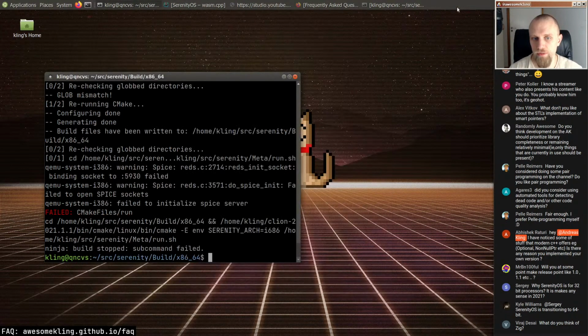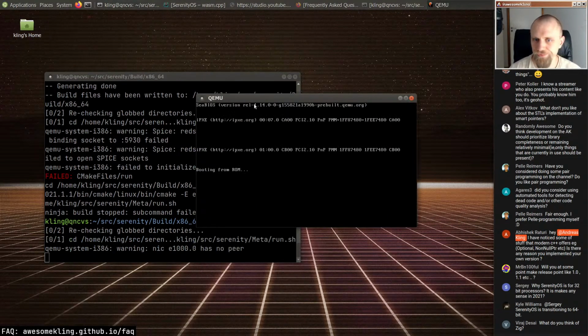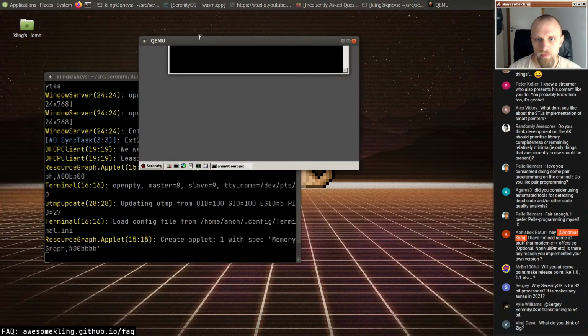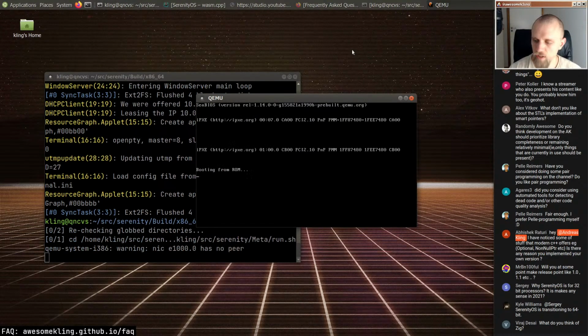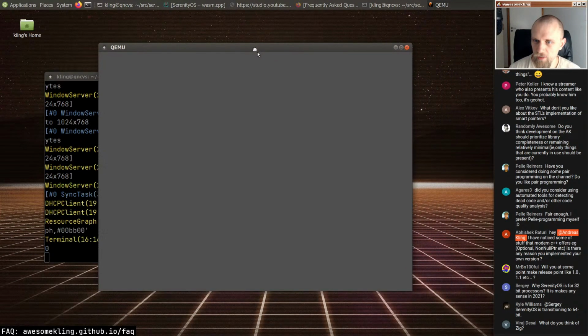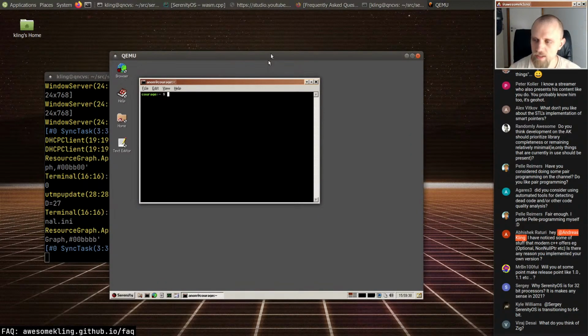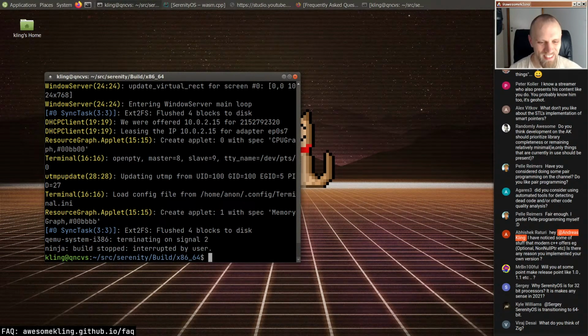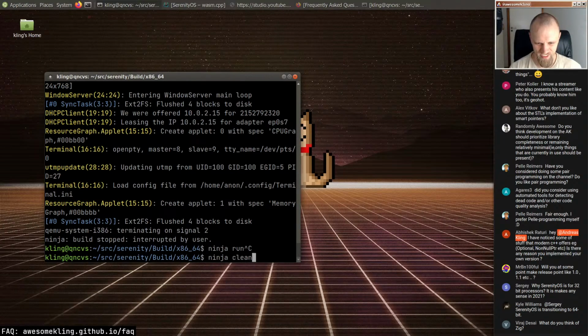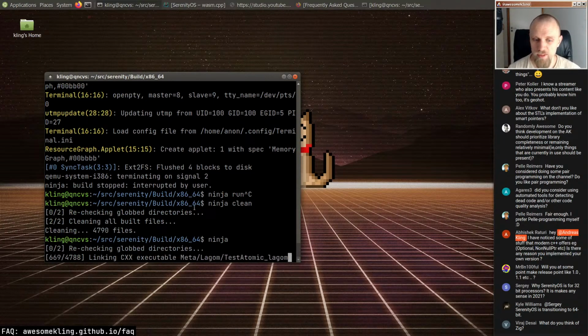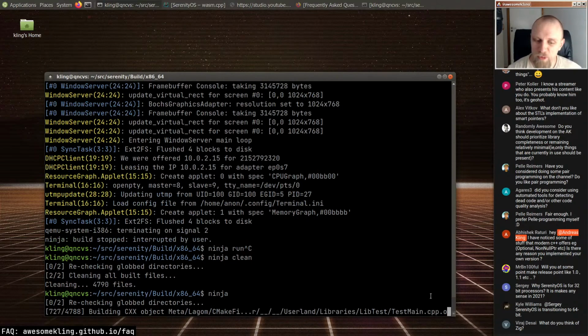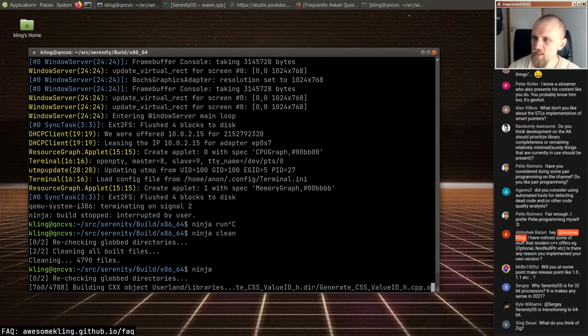I have to turn off my current QEMU session. And look, it's running on 64-bit. People keep asking about this. There is a 64-bit port. And apparently that was not the 64-bit port? I thought it was. There is a 64-bit port anyway. I don't know why it said 686. We'll figure that out when we rebuild it.